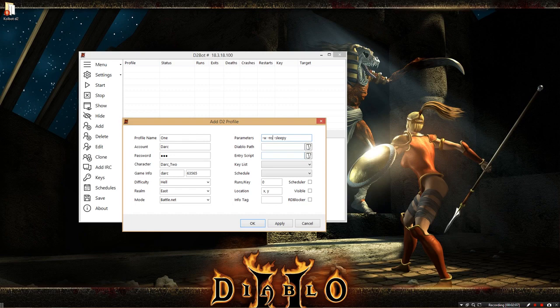Next we have dash NS, and that stands for no sound. This can be deleted safely and will still run properly if you wish to hear your bot have sound. Next up we have dash sleepy. This is a resource saving measure. It puts a sleep loop in your runs. It's something you can do if you have an older machine or if you're running a virtual machine or something like that. It'll help save on resources.